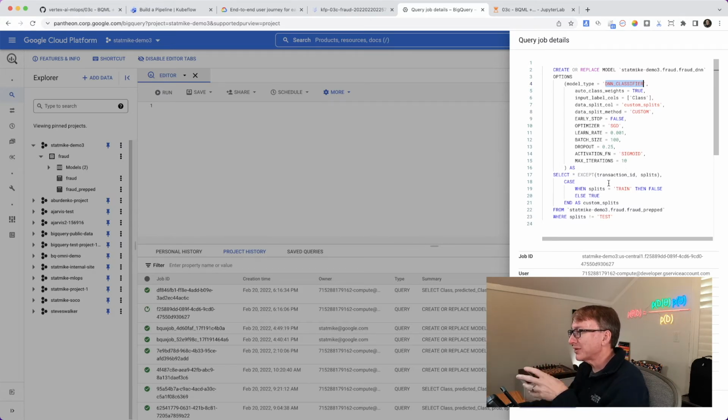Now, the way BigQuery handles data, we talked about this in O2A or O3A. When you give it a custom split, you want to give it a column that's true or false. Now it's going to use false values to train and true values to evaluate. So whenever my splits column says train, I let the value of custom splits be false. Otherwise, I let it be true. Now, otherwise would have also included test data, except I have a where statement that says where splits is not equal to test, so it never sees those rows. So this big statement is what is running.